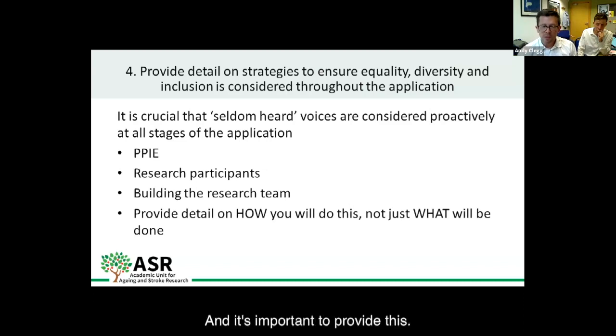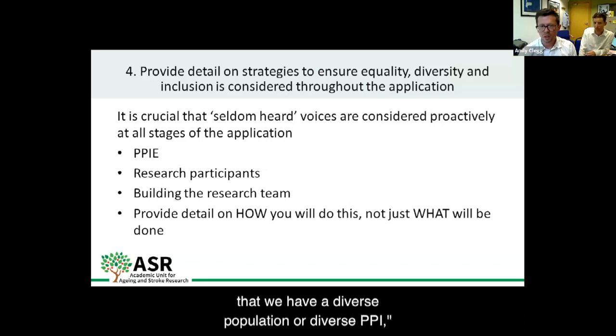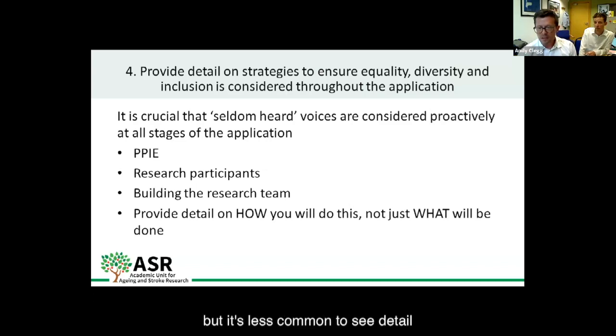And it's important to provide this. This is something that comes up quite often as well. It's quite common that people say what they're going to do, something like, we will ensure that we have a diverse population or diverse PPI as part of the application. But it's less common to see detail on how people are going to do this.